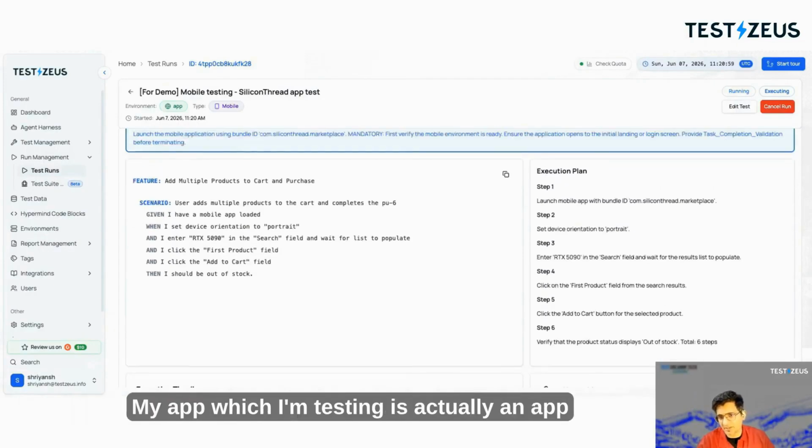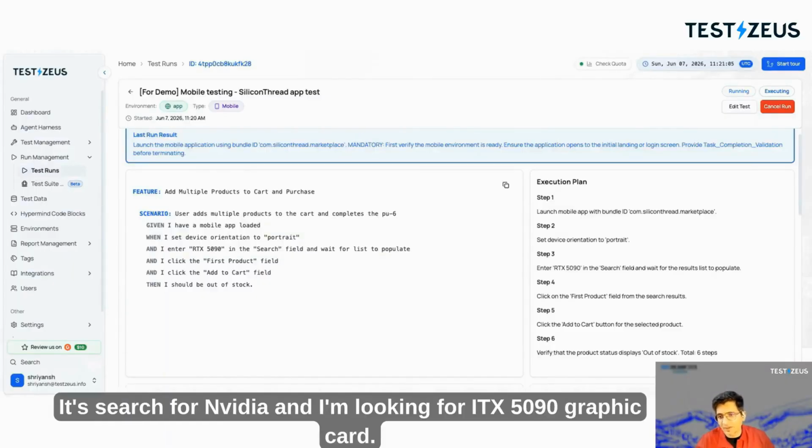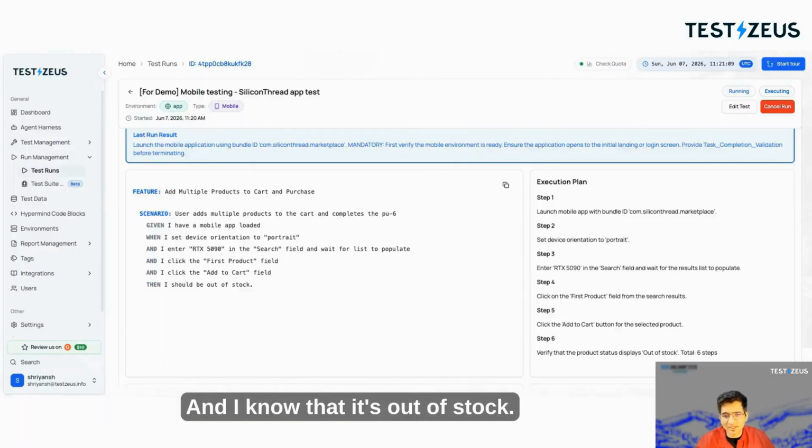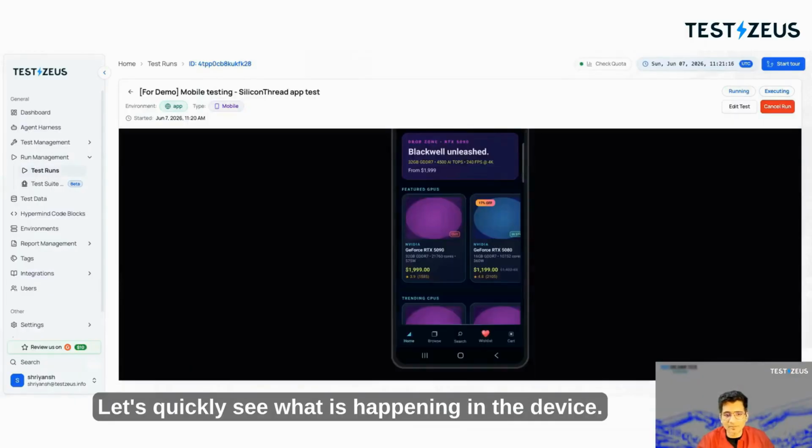The app which I'm testing is a product search app. It searches for NVIDIA, and I'm looking for an RTX 5090 graphic card in that app, and I know that it is out of stock, so it will give me an estimate. Then it's out of stock. Let's quickly see what is happening in the device.